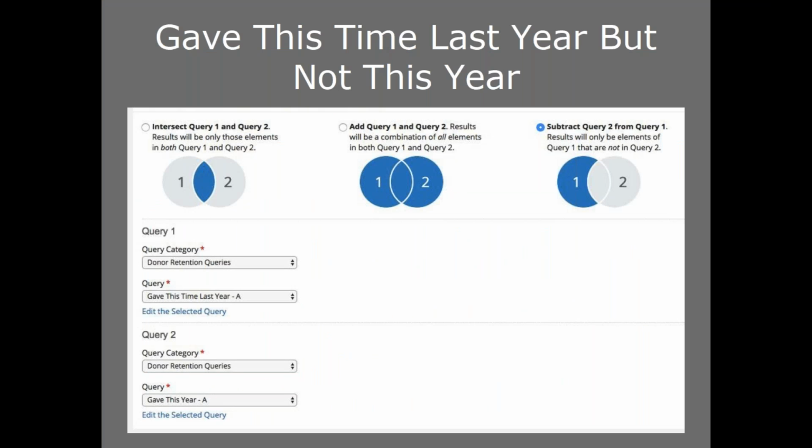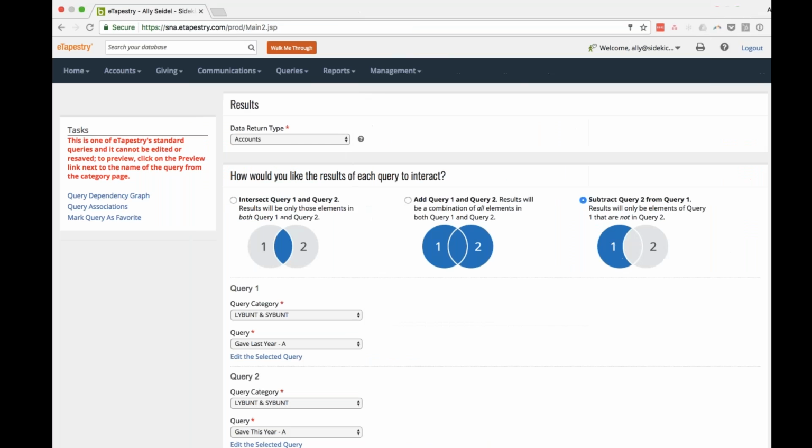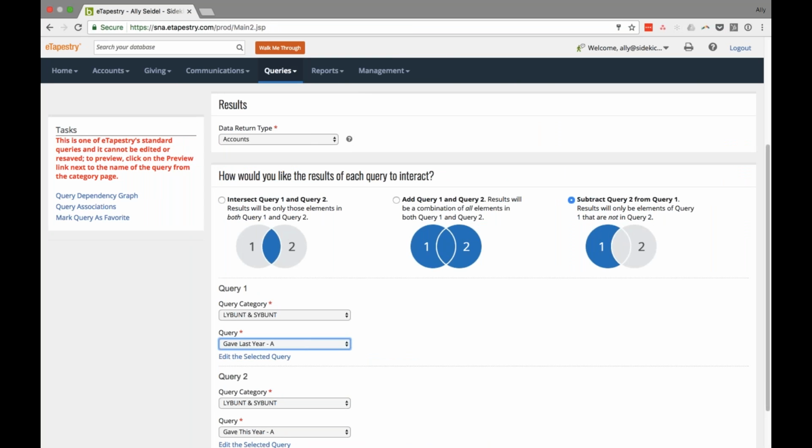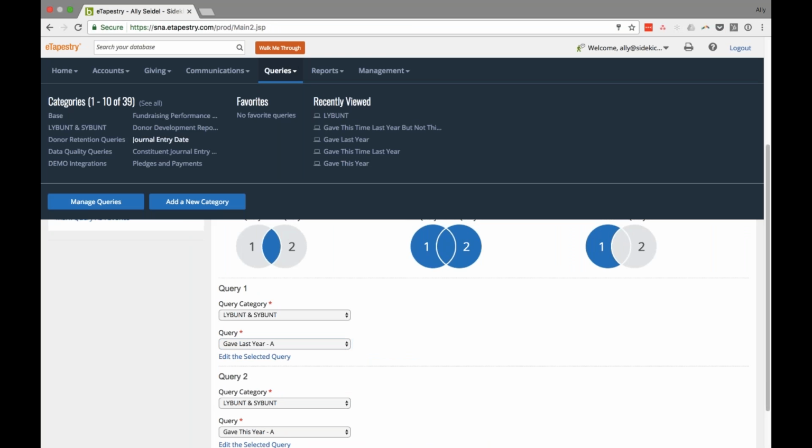Now, my favorite custom lapse donor query is gave this time last year, but not this year. This is a query that can be used to identify donors that gave around this time last year, so June 2016, but they haven't given yet this year. This way, I can follow up with them a year out from when they last gave. Setting up this query in eTapestry takes 3 separate queries, just like any of my lapse donor queries.